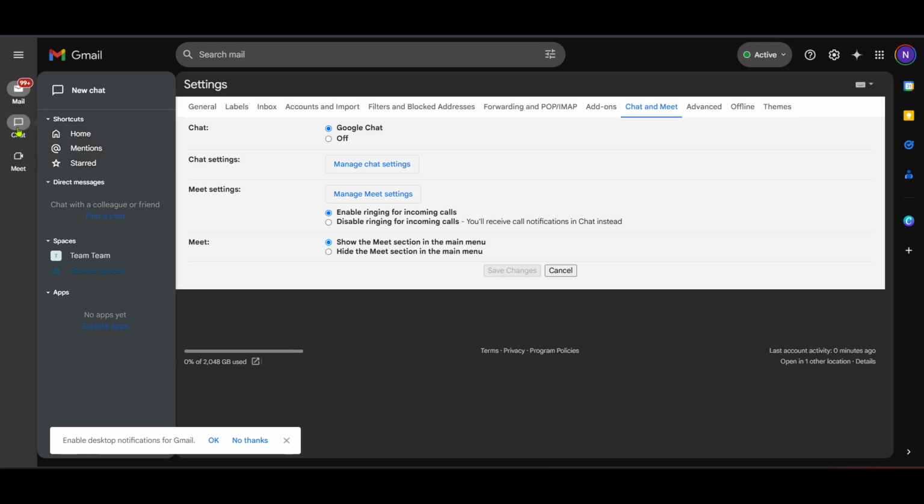And that's it. You've now turned on Google Chat in your Gmail account. You should see the chat interface appear on the left side of your screen, ready for you to start chatting with your contacts. This integration should make it easier than ever to stay connected with colleagues and friends without needing to leave your inbox.